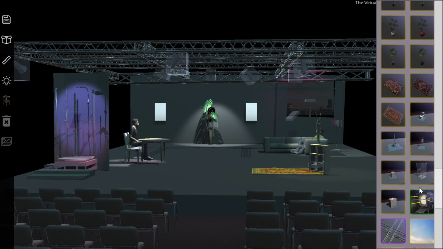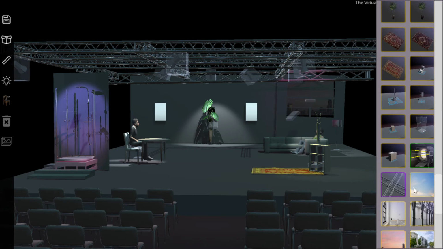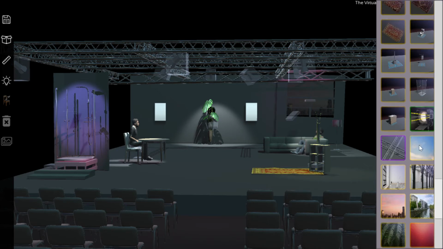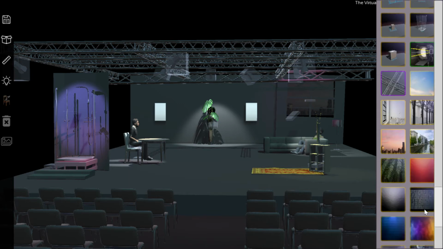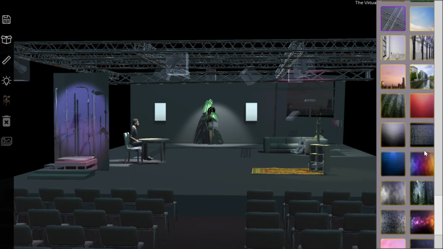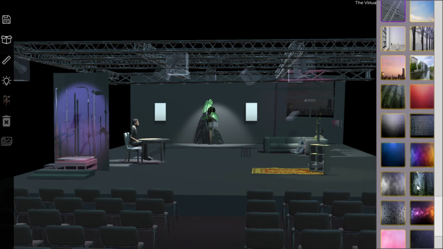rugs, shower. That's if we want to add another light, that one there. We can add more lighting girders. Then we've got different backgrounds, so that's like sky. That one's an office. That one's, I think that one's like a train station. There's the city. There's like a river, and then we've got different sort of atmospheres and colours.